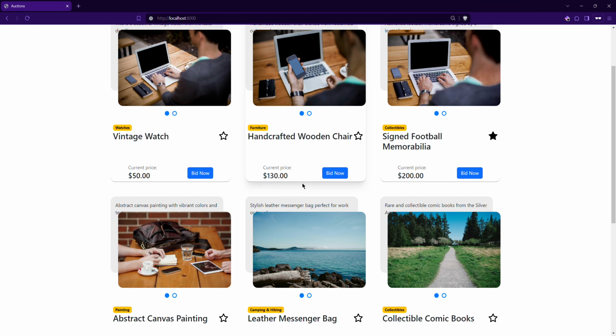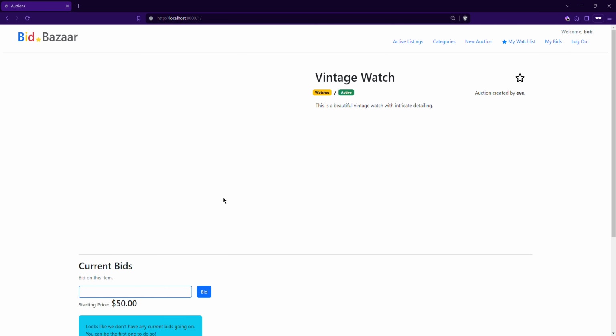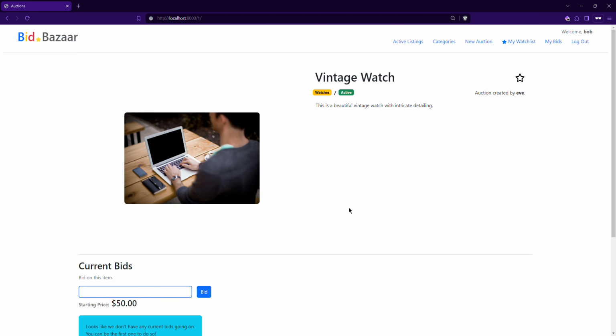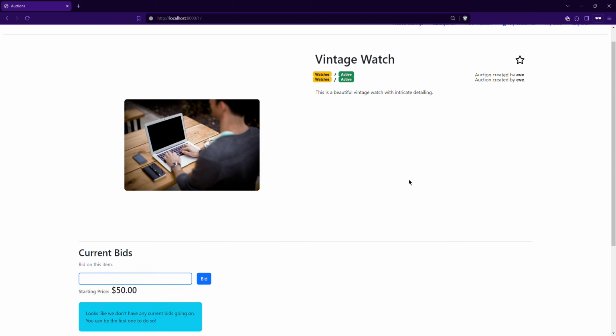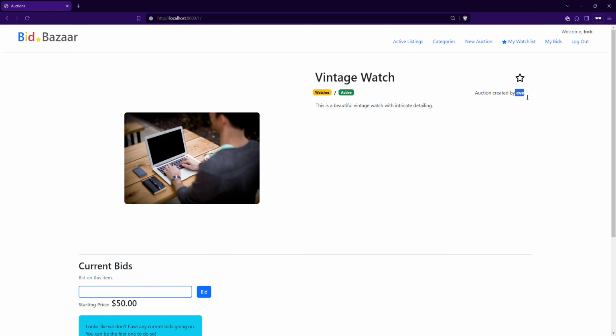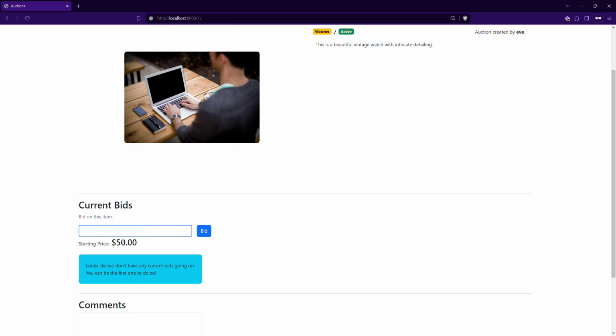Let's go ahead and click on one of those items, the first one for instance, and we now see the auction page where we have a lot of the same information along with the status. So this auction is active, here it shows. And also we can see who created this auction. It was Eve, so we are currently Bob, as I stated.